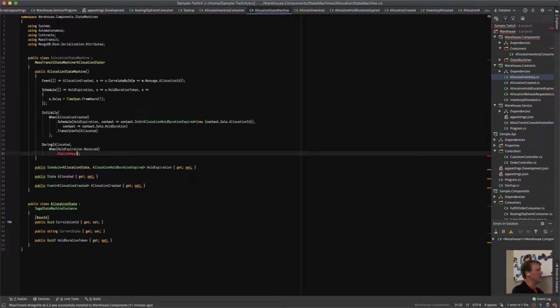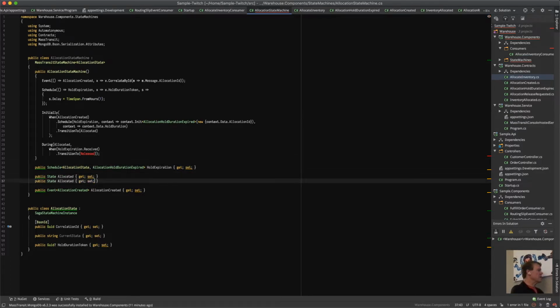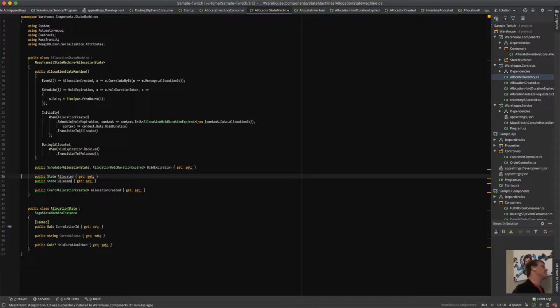I'm not going to do all of that because that's a lot more work. But essentially, I would notify the system, hey, that item that I allocated, I'm going to update my inventory to say that isn't held. It's now available to sell, or for a customer, it's available to purchase. And I'm going to transition to released. Released is a new state that I'm going to create. And I'm going to do that because I want to keep track of the allocation.